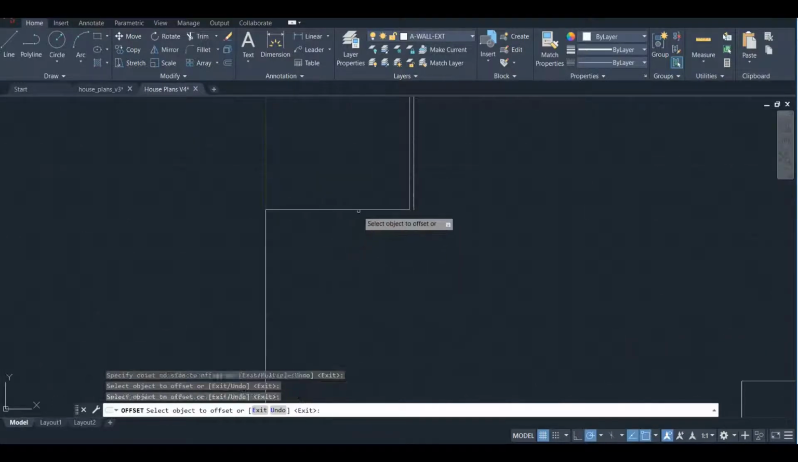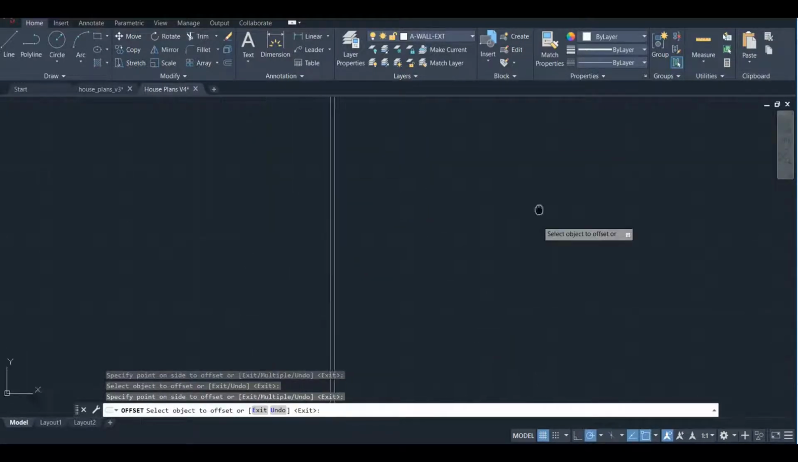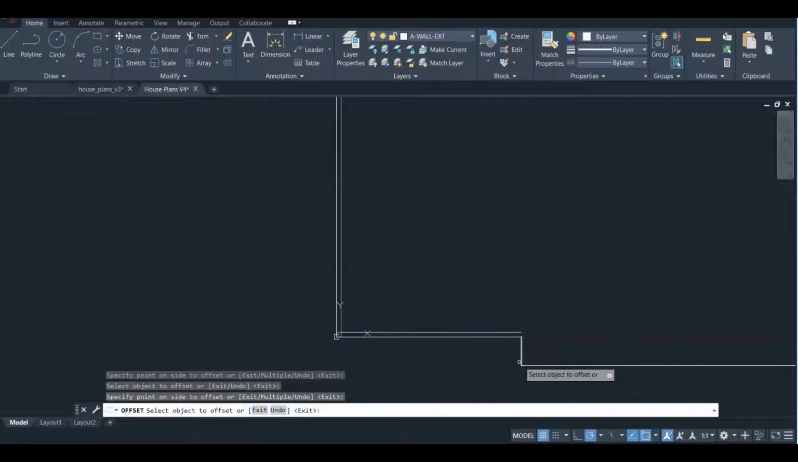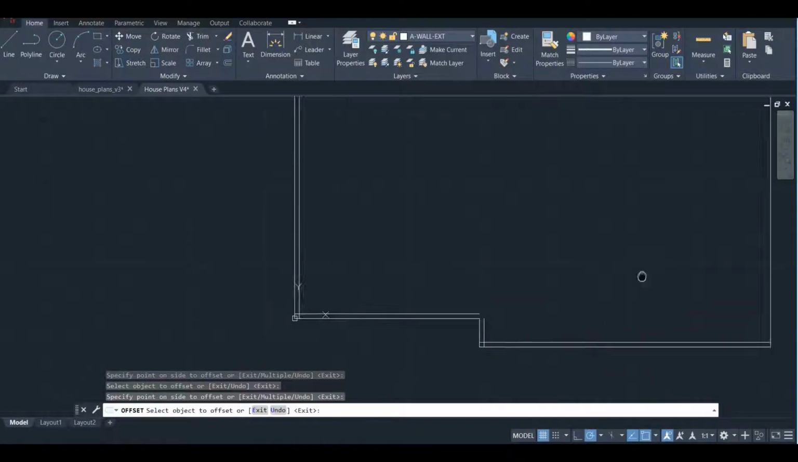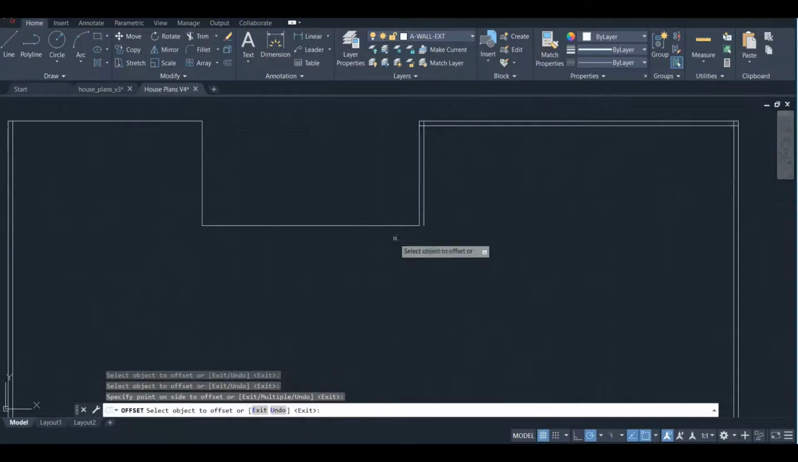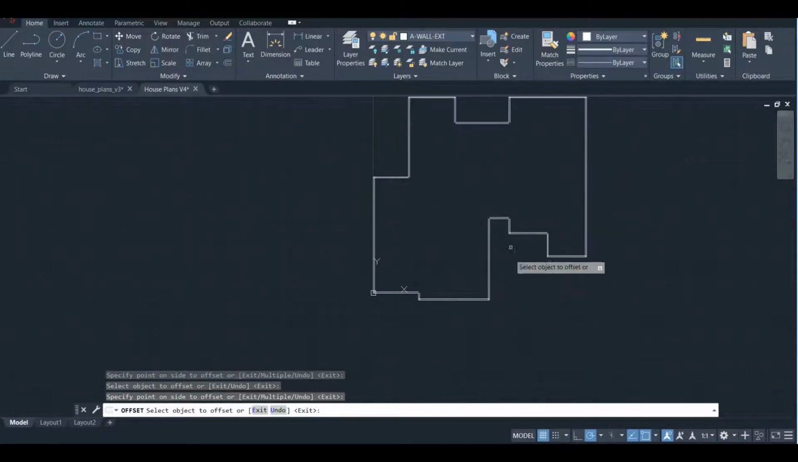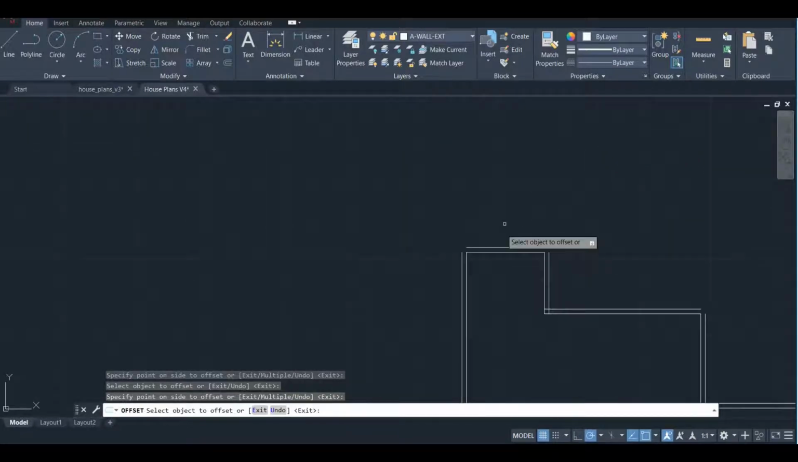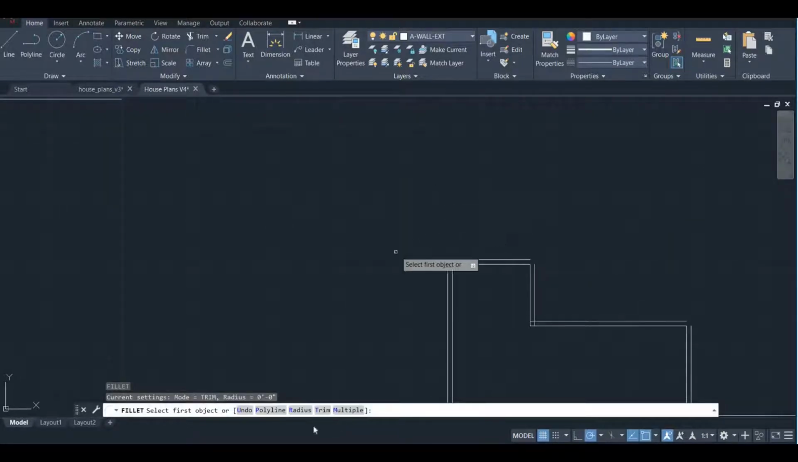We can just go through and click all these. Kind of tedious. Nice if you could chain select. Okay, so now we've got all the walls offset, but the problem is we've got all these gaps in the corners. So I'm going to use the fillet command, and by default radius is set to 0 inches, so it's going to make a perfectly sharp corner.